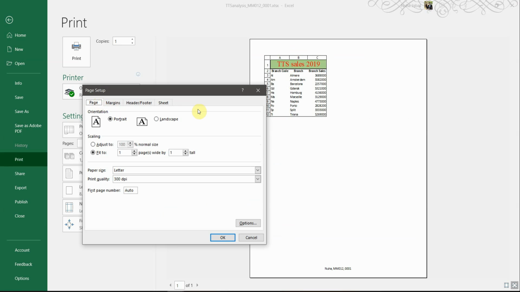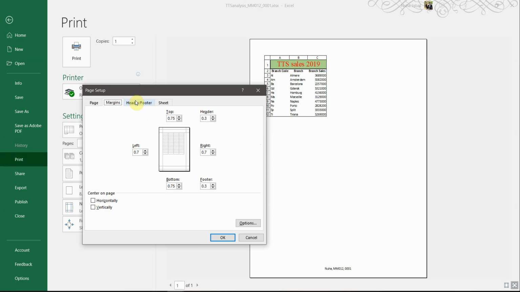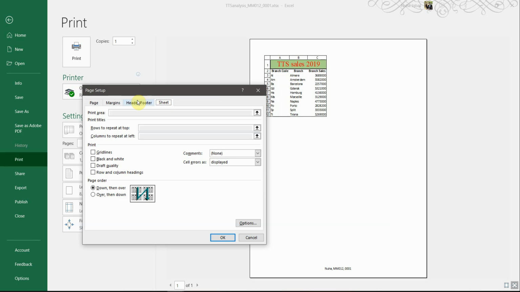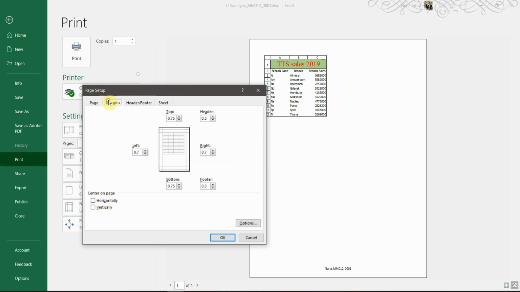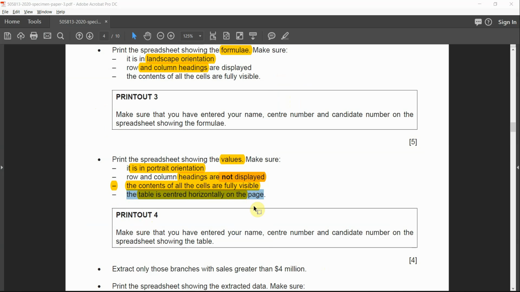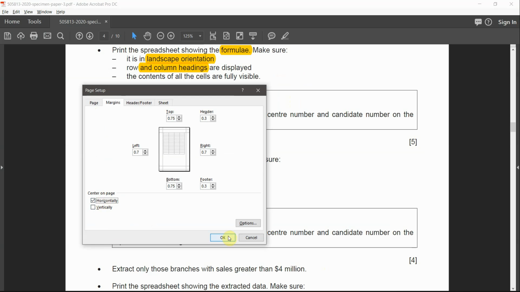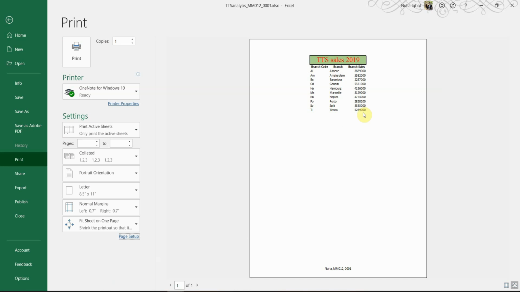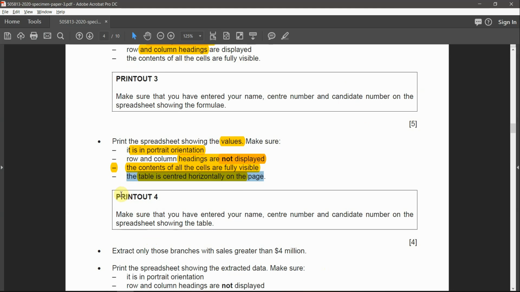Let's get back again. Over here, the table is supposed to be horizontally centered on the page. So horizontally centered on the page. Let's have a look. Okay, it is in the center, and that will be printout 4.